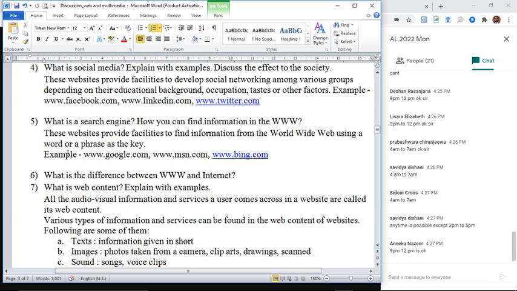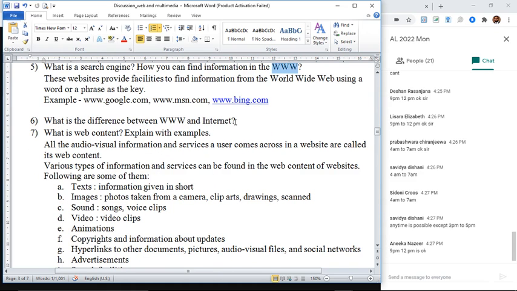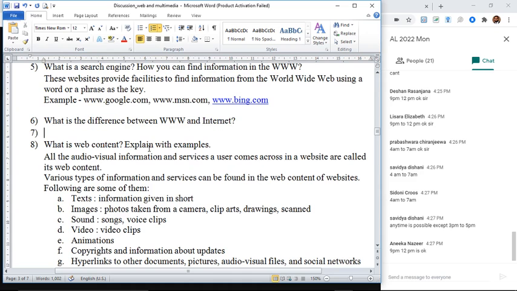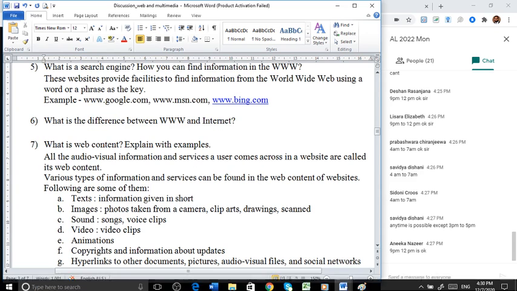If you want to find the Sri Lankan website, you can type Sri Lanka, then you can find the websites related to that. A search engine is mainly used, and that is also a kind of website. That website helps to find information over the internet, over the World Wide Web, and it will display on the web browser. Then what is the difference between www and internet?